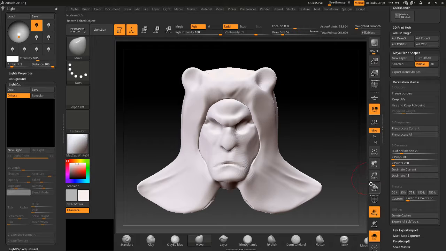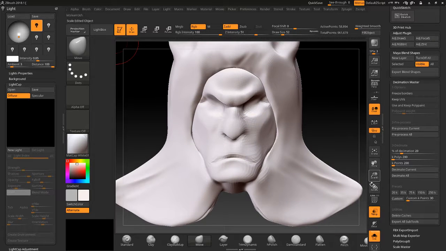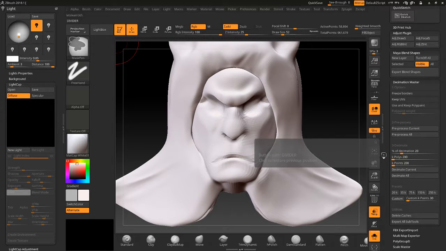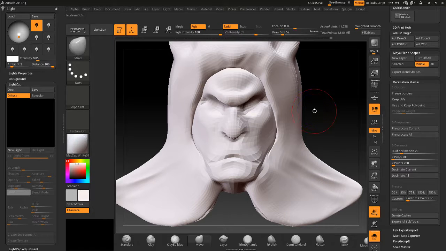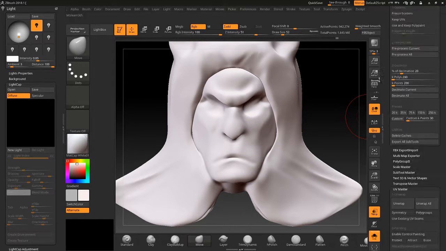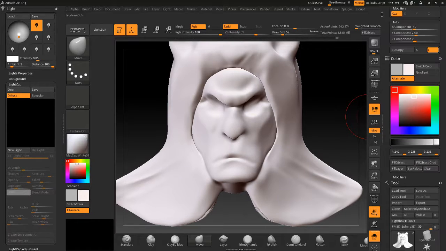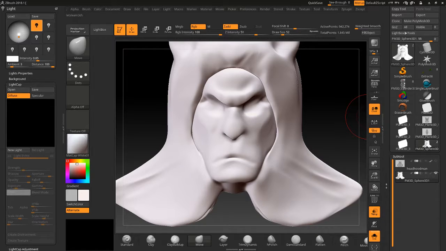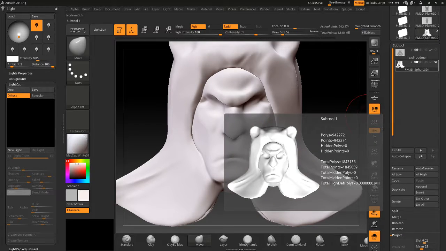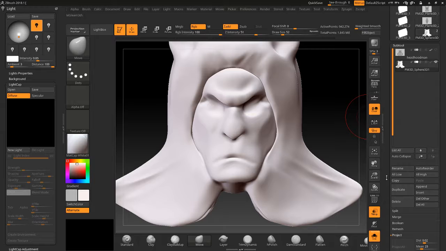Decimation Master. Let's show you how Decimation Master works. Usually, when you decimate something, you make a version of it that another program could handle looking at, kind of. I'm going to show you an example.